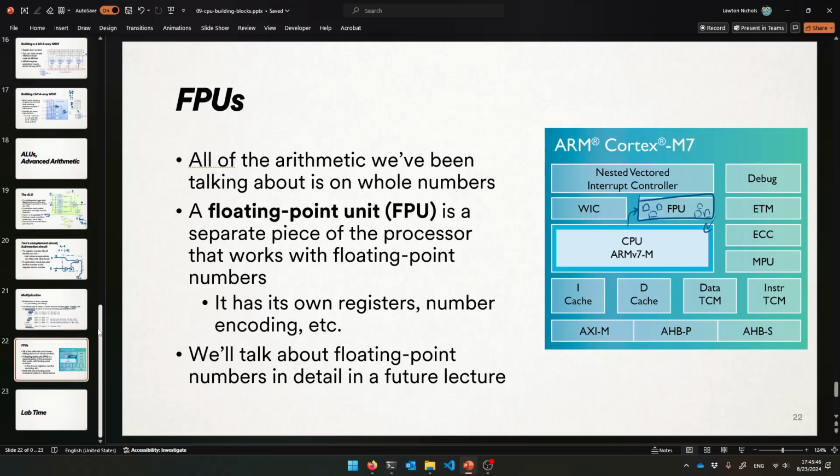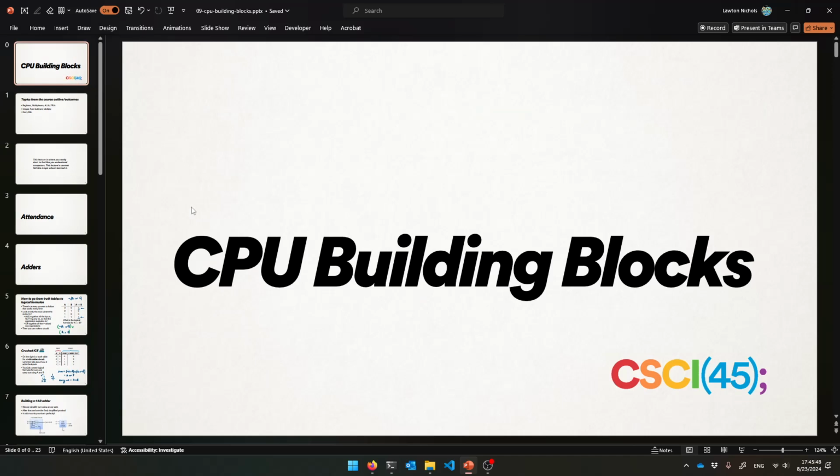Okay, so I think that's all that I wanted to say about how to build some more pieces of a CPU. Hopefully it seems kind of magical, but also not too magical because we know how to build them all now. All right, so that's what I wanted to say, and I will see you in the next lecture.